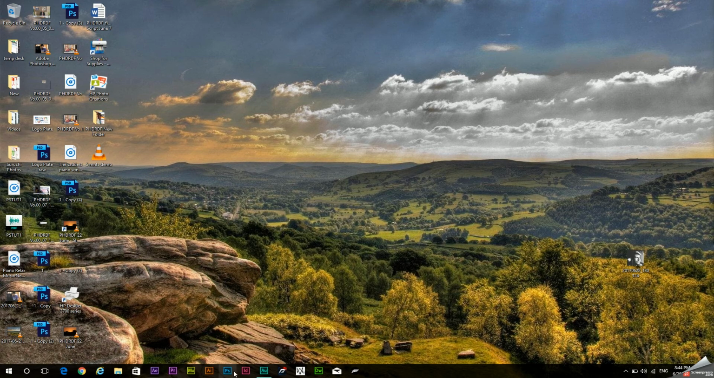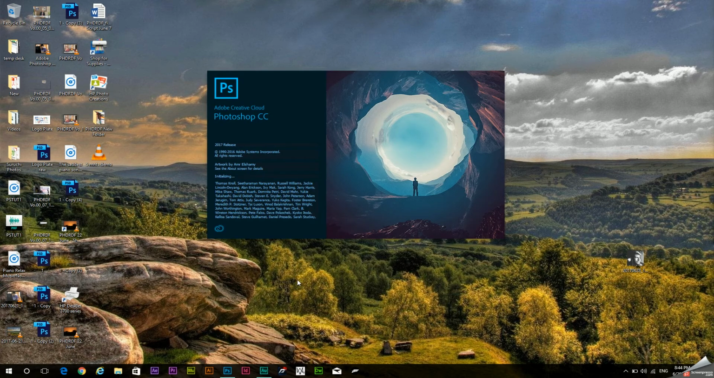Let's get started by opening Photoshop. This can take anything from 30 seconds to 1 minute depending on the processor or the machine you're using. I'm using a Windows 10, 16 GB RAM and 4 GB of GeForce GTX 860M graphics card. So this should be pretty quick. So this is how Adobe Photoshop looks.